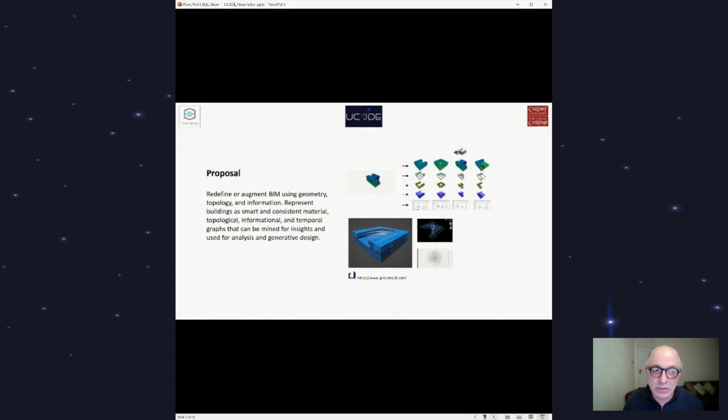So the proposal was about redefining and augmenting BIM using three things: geometry, topology, and information. And you're going to hear me talk about these things a bit later. This triad of geometry, topology, and information is what makes Topologic really powerful. So we want to represent buildings as smart and consistent material, topological, informational, and temporal graphs. There is this idea of a graph, which is made out of nodes and edges, and that graph can be mined for insights and used for analysis and for generative design.